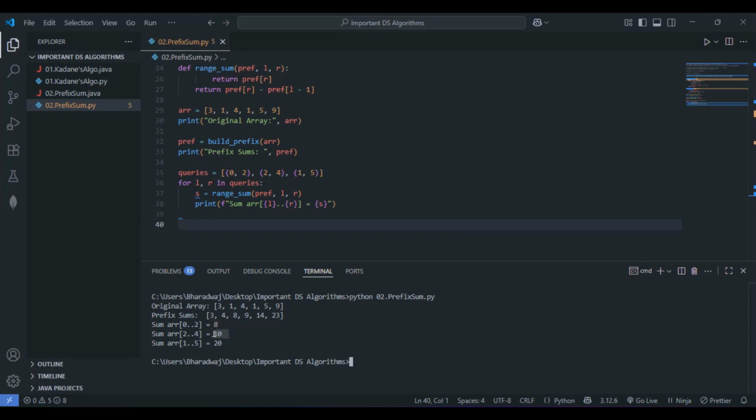Same goes with 2 to 4, we have to get the output 10, and 20 in a similar way, right? So we are getting the absolutely correct output. 2 to 4 means we have to consider 4, 1, 5, so this will be 4 plus 1 plus 5, nothing but 5 plus 5, we are getting the output 10. So next we are going from 1 to 5, right?